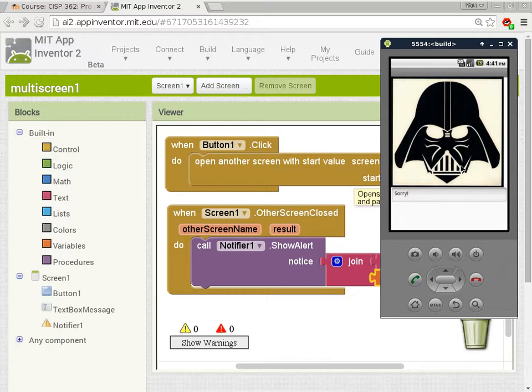So here's a very simple application that demonstrates how to use more than one screen. You can start up another screen. When the other screen is done, it can pass information back to the screen that started it in the first place.